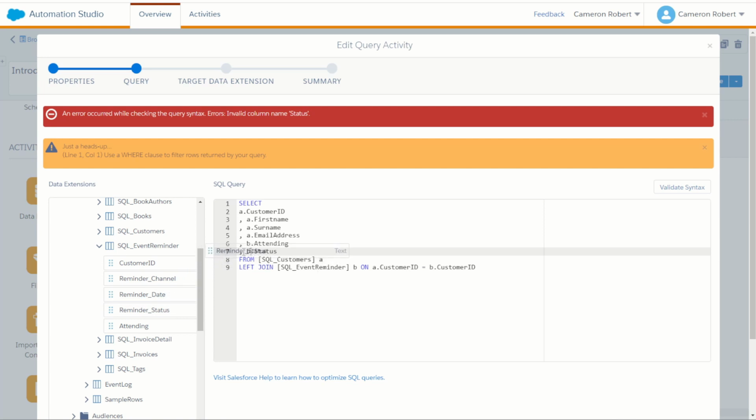We can drag and drop that in, like that. So it's b.reminder status, just like that. And we can then call it something. So we're going to select reminder status as status and put it in double quotes just like that. So we're now telling SQL Marketing Cloud to go and get the field from the B table called reminder status and rename the value header to be called status for our destination.